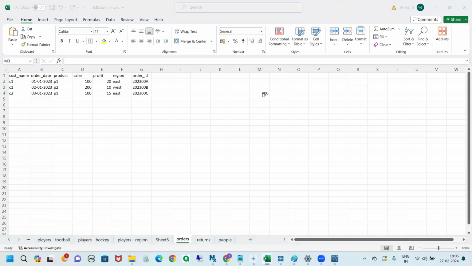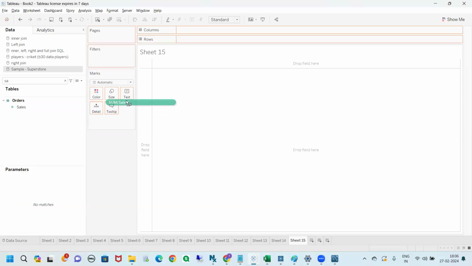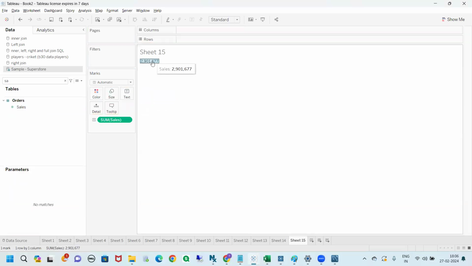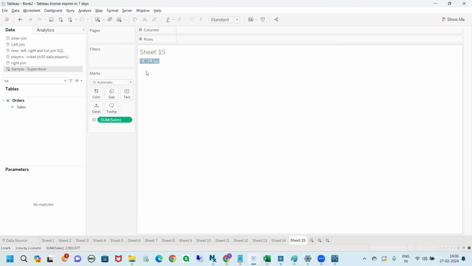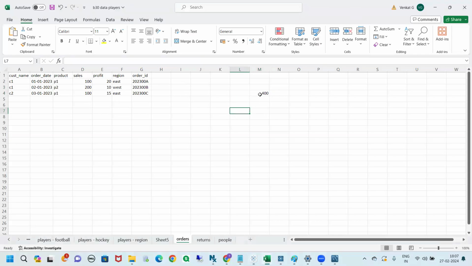If I want to do the same thing in Tableau, I'll simply drag sales into the text. It gives the summation of all the rows. If you go to the row level data, the full data, the summation of all these rows comes to about 2.9 million, or 29 lakhs. Now, my requirement is that I don't want to see the summation of all these rows. I want to see the summation of only those rows which have a sales value greater than 150.